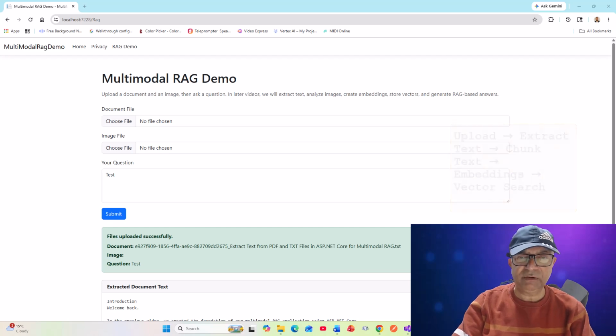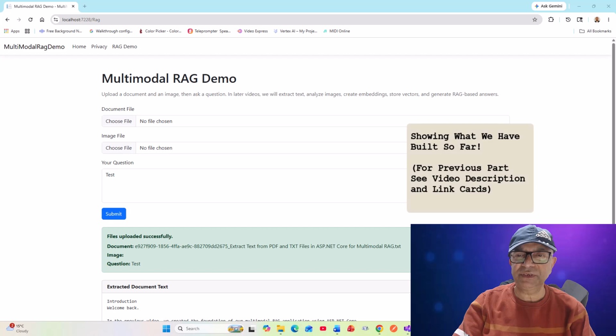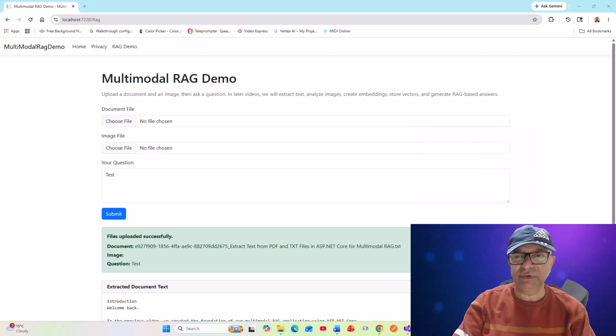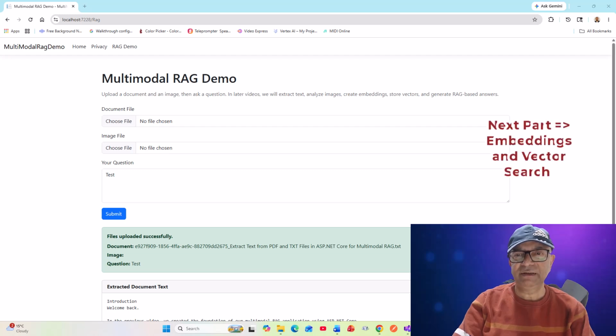In the previous part, we extracted readable text from uploaded PDF and text files. But in a real RAG system, we do not usually send one large document directly to an embedding model or a language model. Instead, we first split the document into smaller, meaningful chunks. That's what we are going to build today, a clean text chunking service in ASP.NET 10 MVC. And by the end of this video, our pipeline will be ready for the next major step, which is embeddings and vector search.